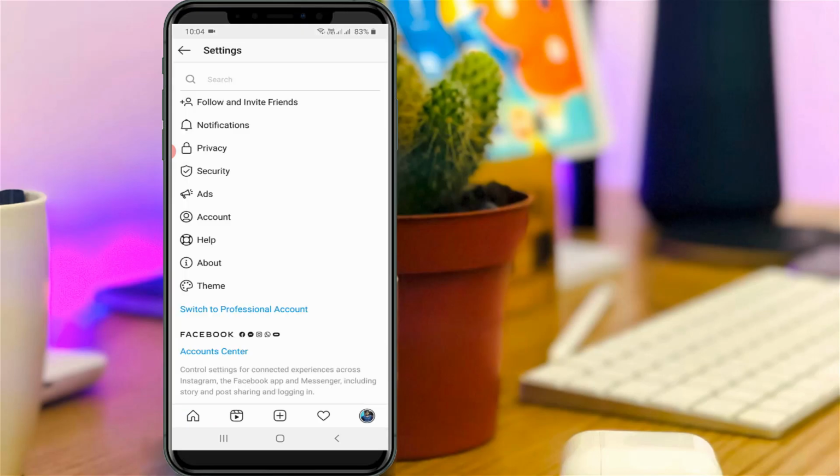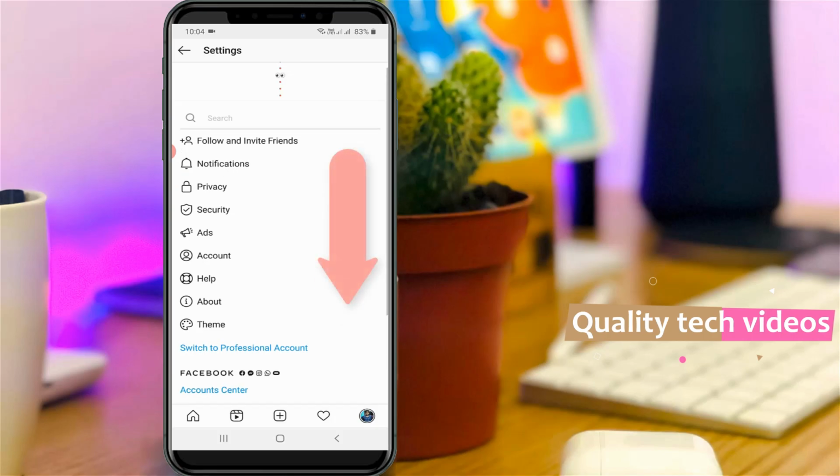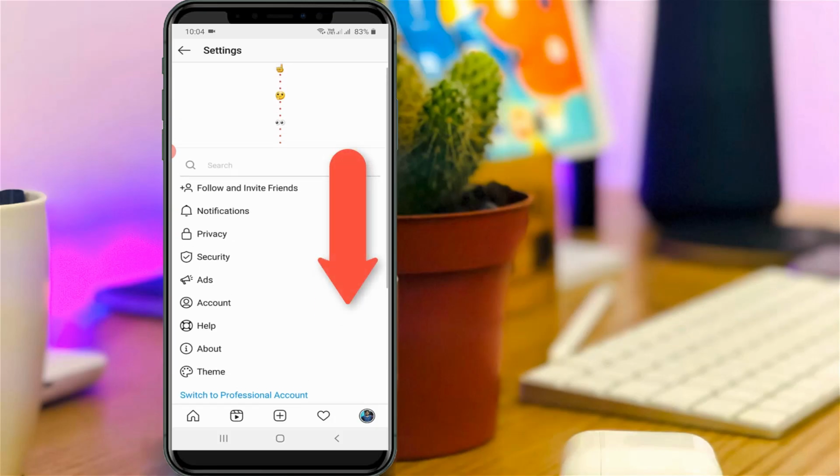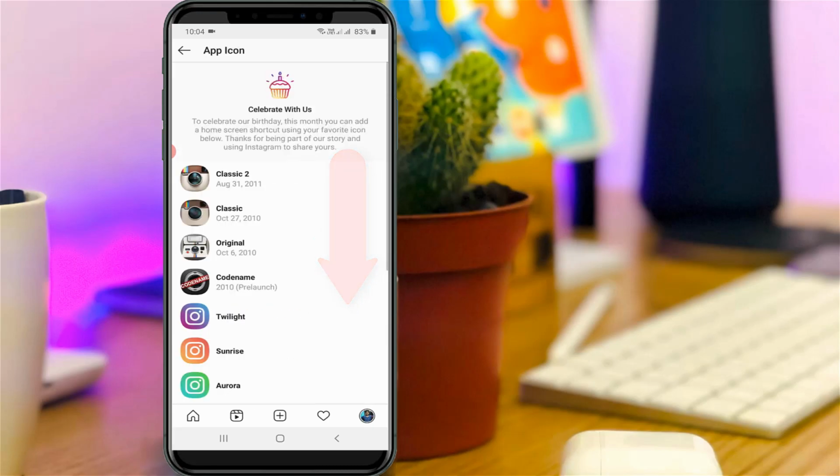There are no specific settings available to change this app icon. So a very simple method is to just slide the settings page from top to bottom. You can try one or more times to get these icons. So finally I get this app icon settings page.